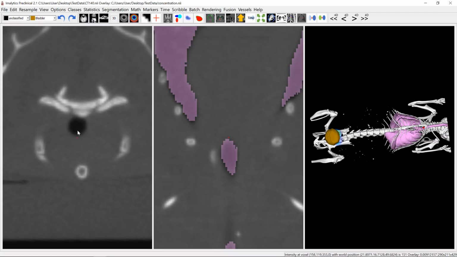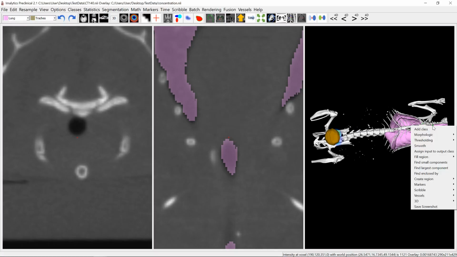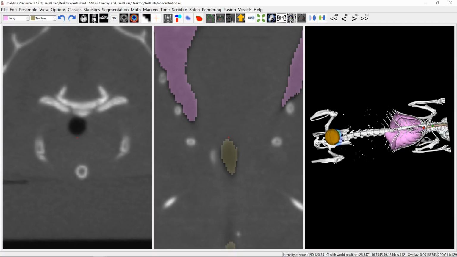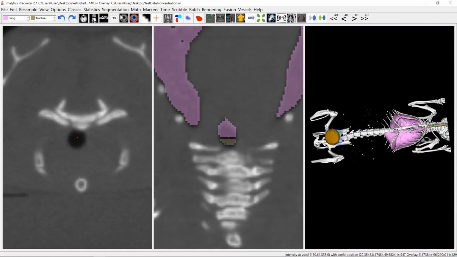It's making a cut right here, so where we were here. And then you can add a class trachea and do a region filling operation here. Just click at the top at the trachea, say fill region unlimited, and that flows just until it hits the trachea.